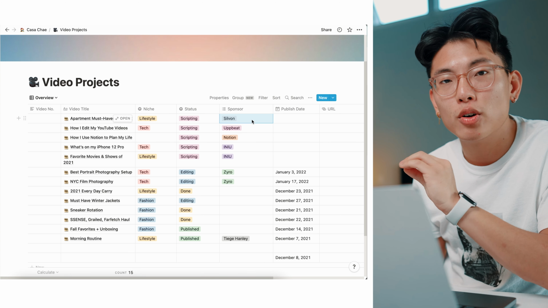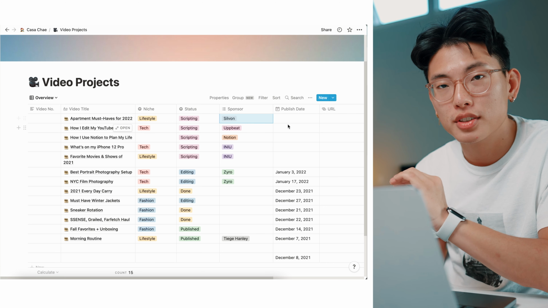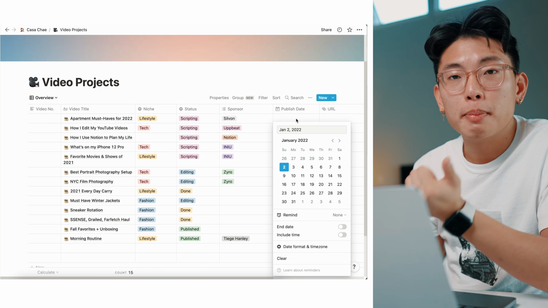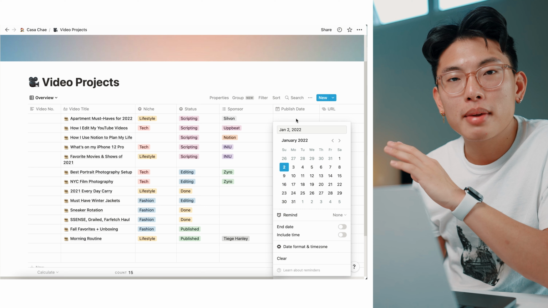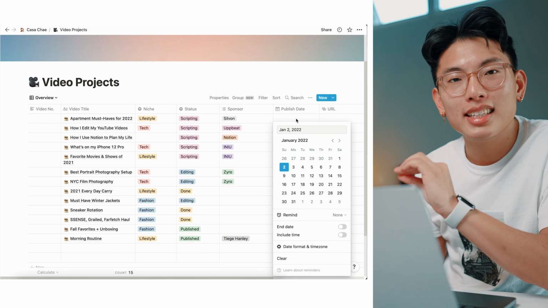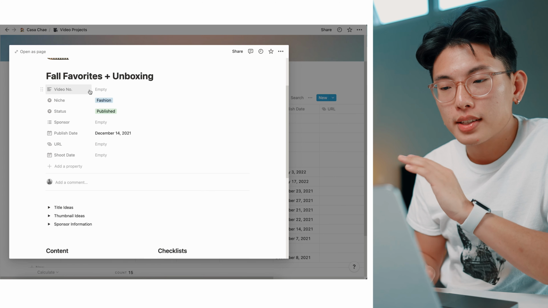And then to the right of that, I've also got a tab where I can write down if there's a sponsor in it. The last two columns are for the date that it's going to be published, as well as a live URL, so that I'm able to quickly access all of these videos anytime I need them. So let's go ahead and open up a video that's already been published.